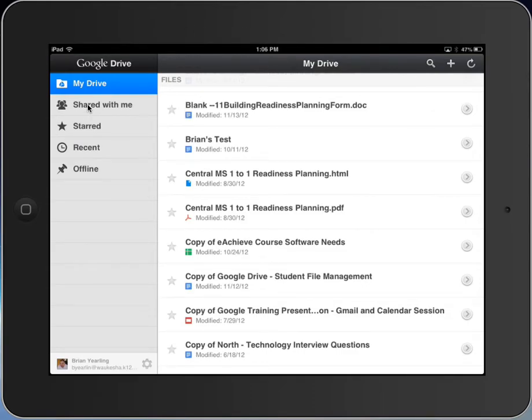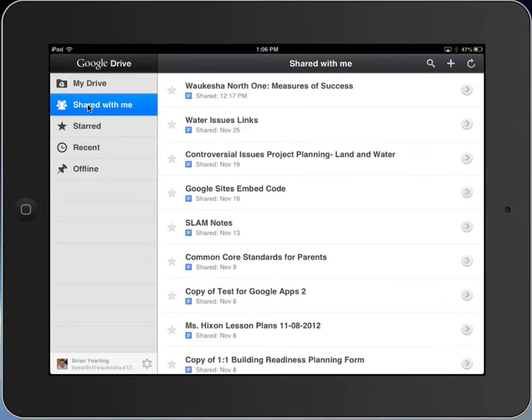If I click on Shared With Me, I will see some other pieces that people have shared with me. Starred points to things that are very important that I have marked as important. Recent shows things in chronological order, last changes made or last time I viewed them.